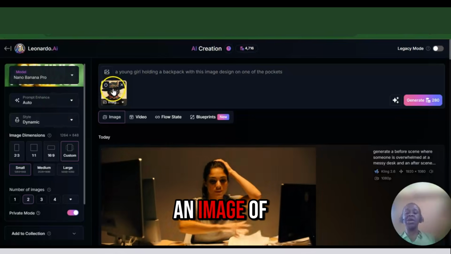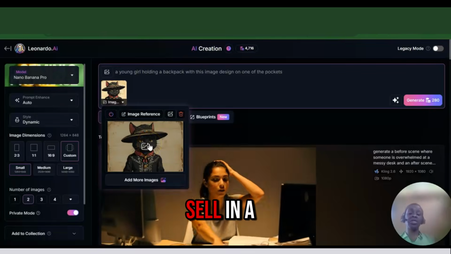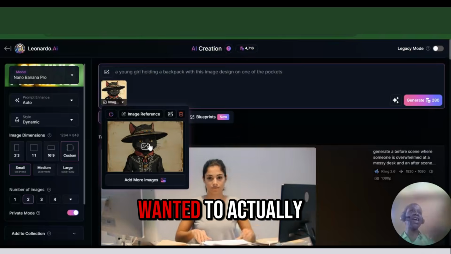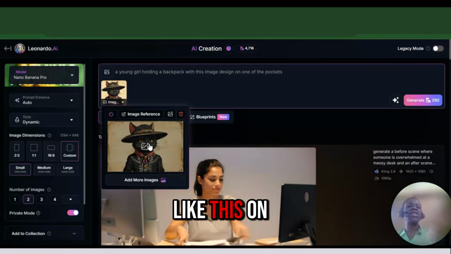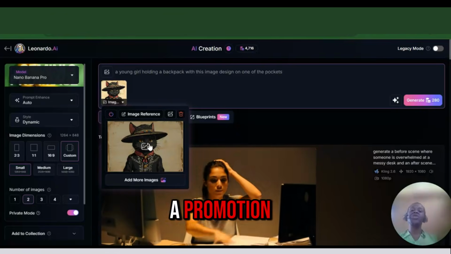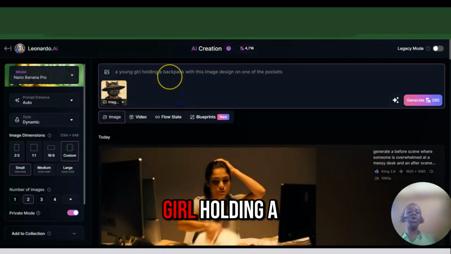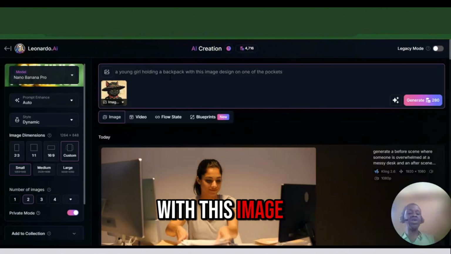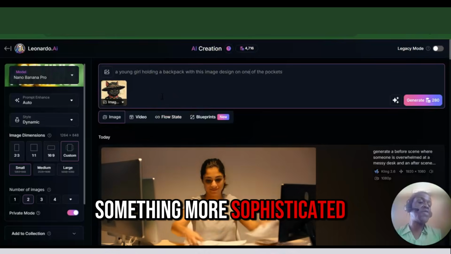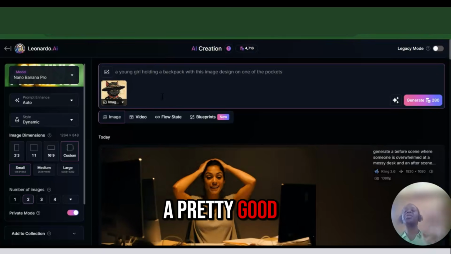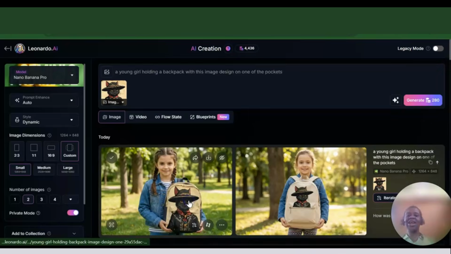And here is an image of a piece of clip art that I created years ago that I actually do sell in a bundle on another site. And say I wanted to put something like this, Halloween's coming up, on a backpack for a promotion. I have here a young girl holding a backpack with this image design on one of the pockets. That's basically it. You can do something more sophisticated if you want, but this is a pretty good base prompt. So let's go ahead and generate that in Nano Banana.